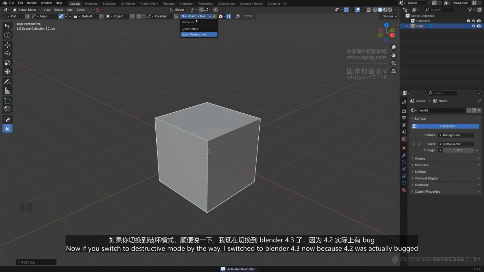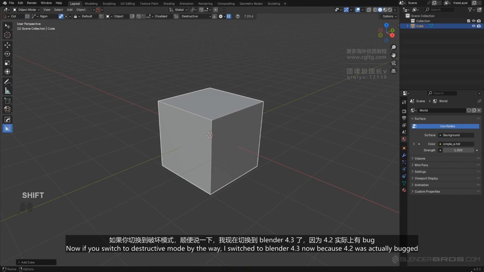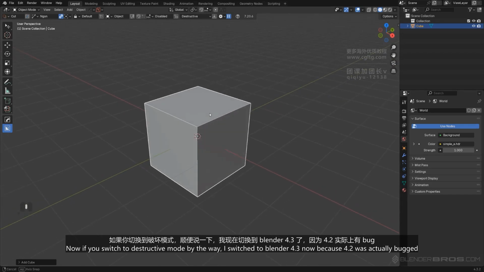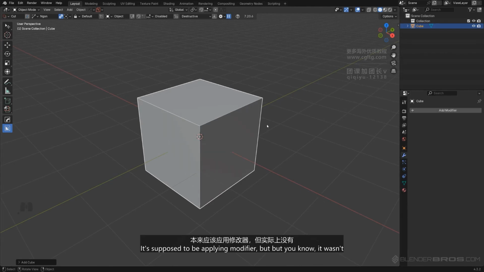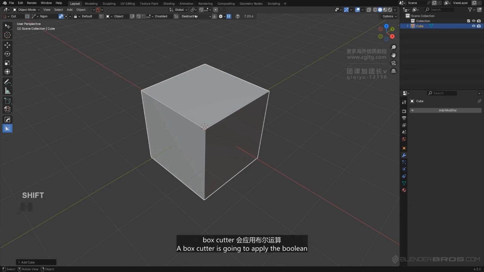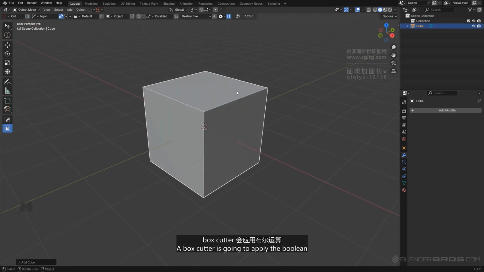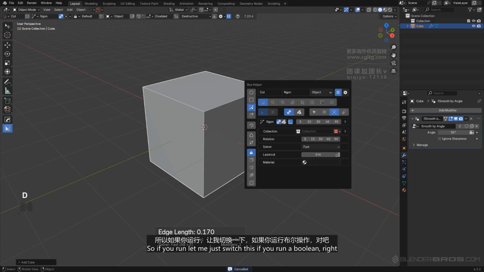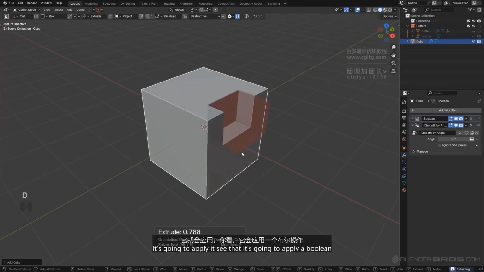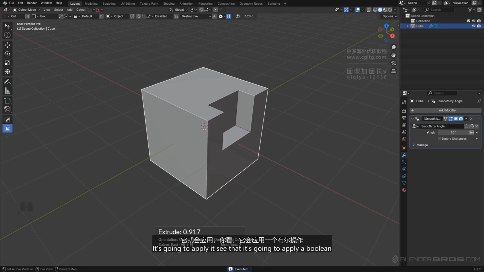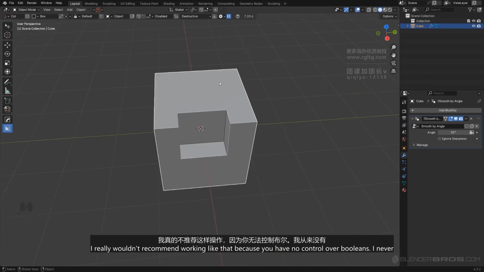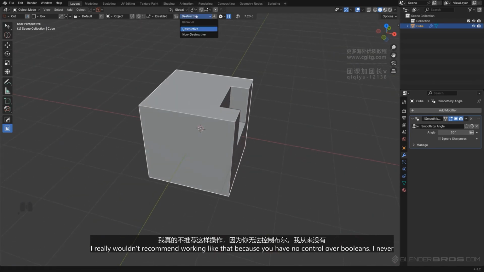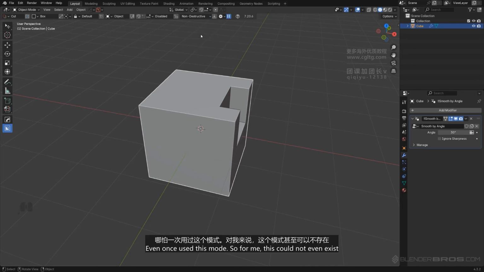Now, if you switch to destructive mode, by the way, I switched to Blender 4.3 now because 4.2 was actually bugged. It wasn't working as intended. It's supposed to be applying modifier, but it wasn't. Boxcutter is going to apply the boolean. So if you run, let me just switch this, if you run a boolean, right, it's going to apply it. See that? It's going to apply a boolean. I really wouldn't recommend working like that because you have no control over booleans. I never even once used this mode. So for me, this could not even exist.